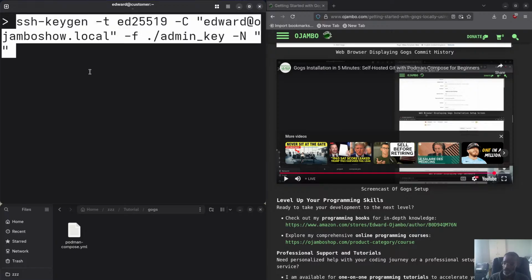You see the key type is ED25519, and then I put Edward at Ujambo Show local. I said this is just local, just for testing. And then you see here -f. The -f specifies the location. If I don't put that, it's going to put it in the default location, which is the .ssh folder. I don't want that. It's going to put it locally here where I'm running. And then you see -N, meaning there's going to be no password. That's why it has two double quotes.